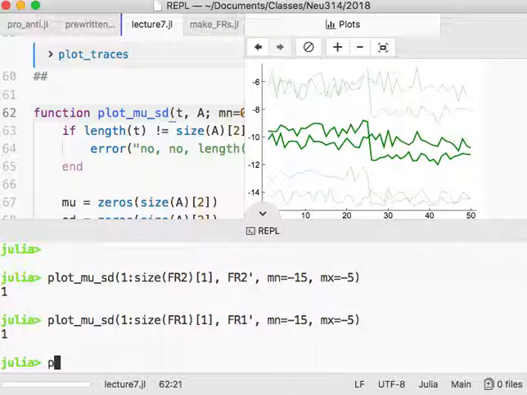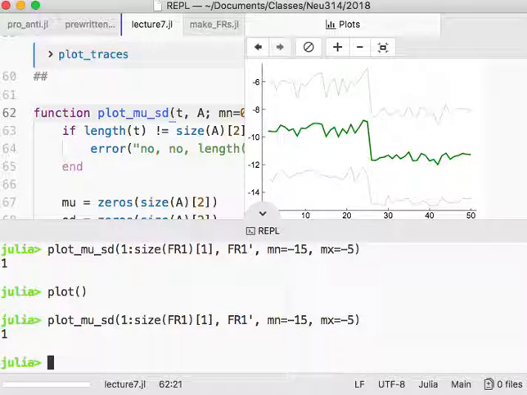Oh, let me clear the plot. Okay, last plot, and then you guys can go. It turns out that in that original data, FR1, the first half of the neurons had a higher average firing rate than the second half.